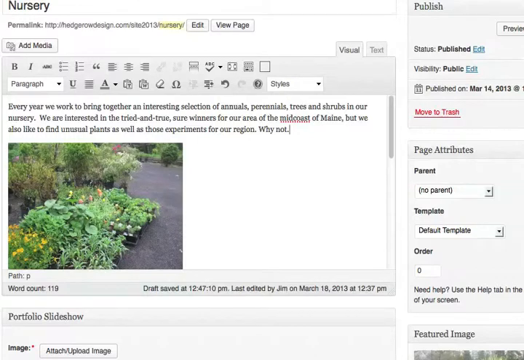Okay, Anne and Julie, this is a quick tutorial on how to manage images in your WordPress posts or pages. We're looking at the nursery page, which Anne updated this morning, and it's a good place to start. So I'm going to just show you a couple of quick things.